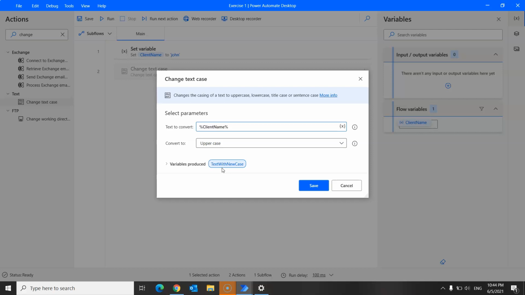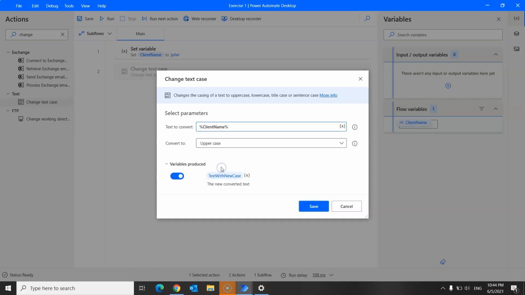However, I would like to change it to a name that is easier for me to identify to use for the flow later. So I am going to change it to client name uppercase. And then press enter. And you have changed the variable name.